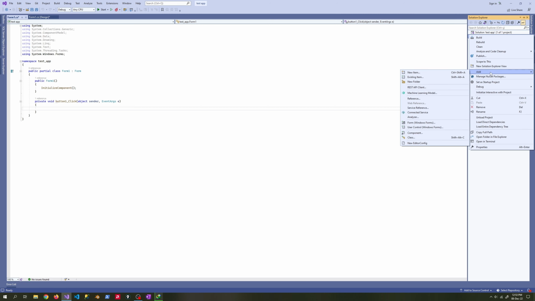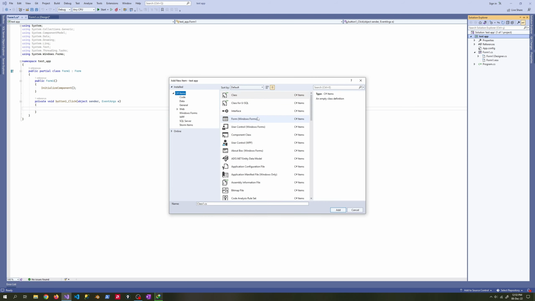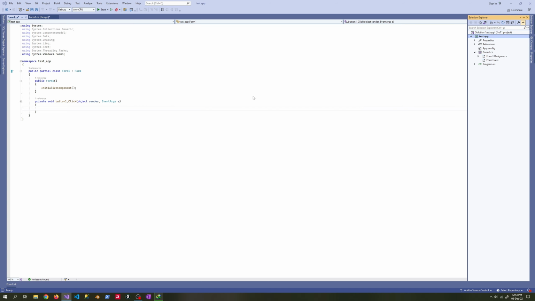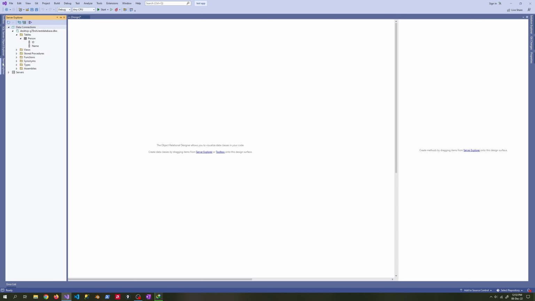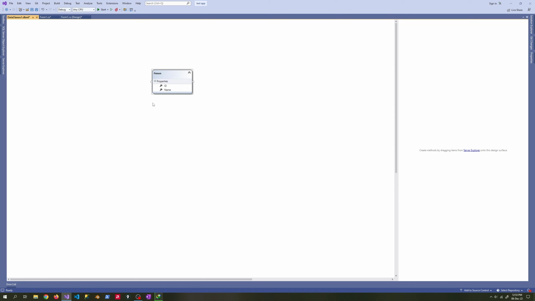Then we add LINQ to SQL classes to the project. We create a database connection from the Server Explorer section and drag and drop the table inside the database file to the dataclasses area.